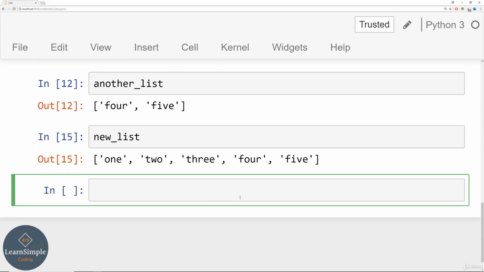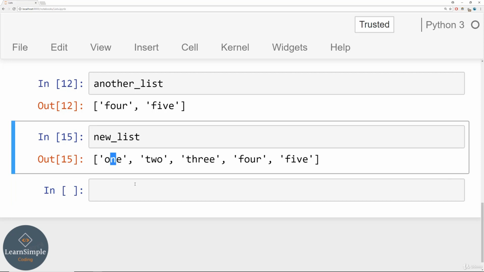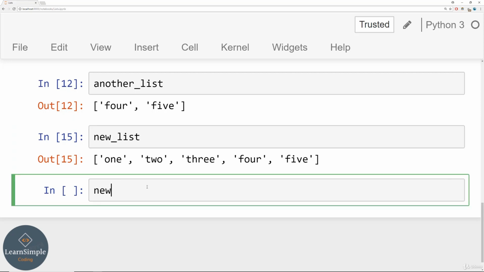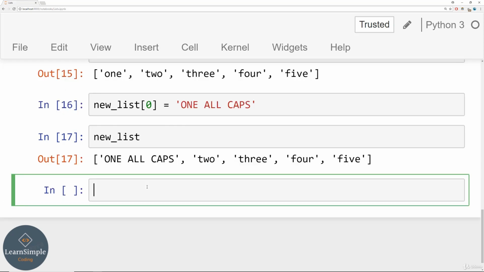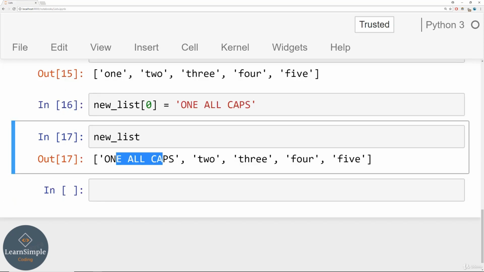Let's go ahead and change one of these elements. Let's change 1 to be in all caps. What I could do is say newList at position 0 is now equal to ONE in all caps. Now let's make it really obvious that we're changing it. So I'm going to say ONE all caps. And now if I take a look at my newList, I have ONE all caps, 2, 3, 4, 5. So that's a way you can actually mutate or change the elements that are already in a list.